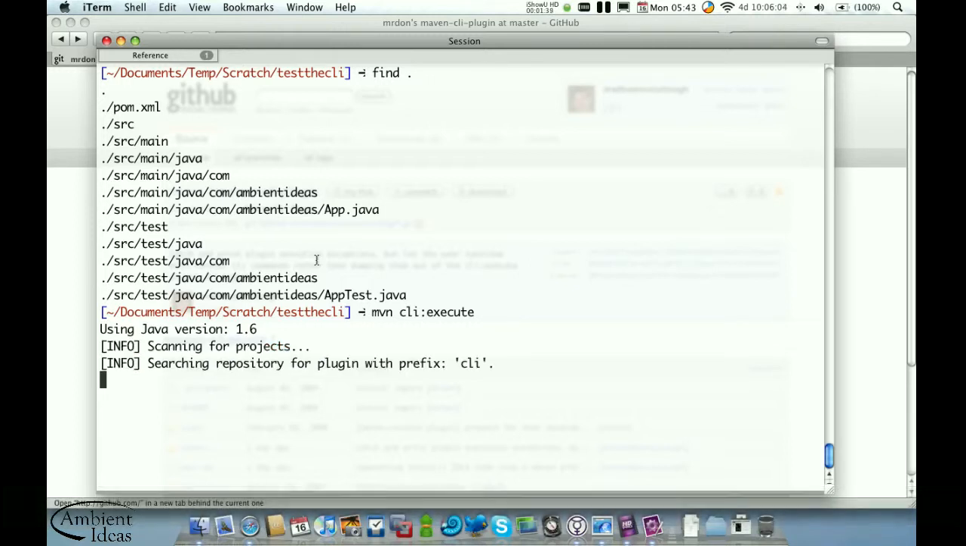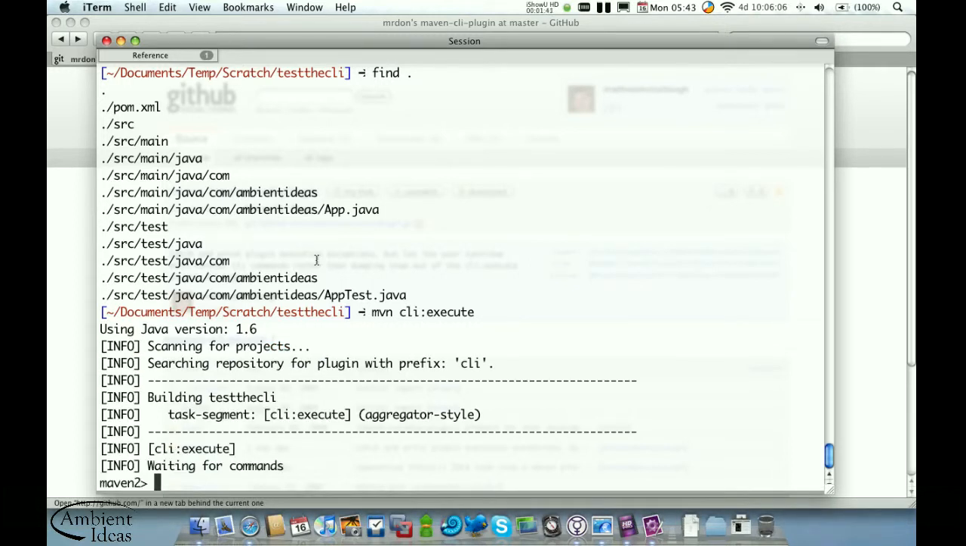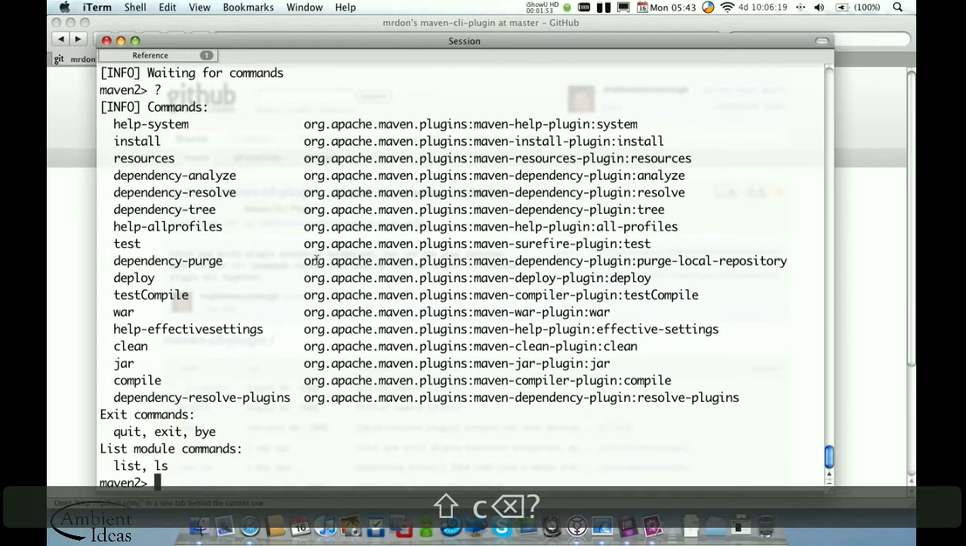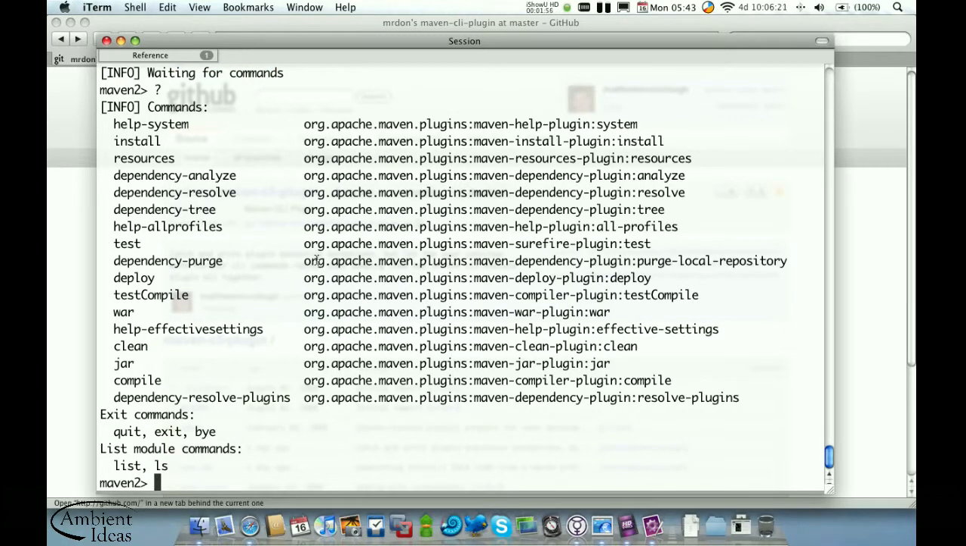It starts up, and we're at a Maven prompt. This is actually bootstrapped Maven sitting inside waiting for us to issue individual commands. Commands in here are all listed via the question mark. You can see the current ones that we registered are the most commonly used. Clean, test, help, install, some of the dependency ones as well.